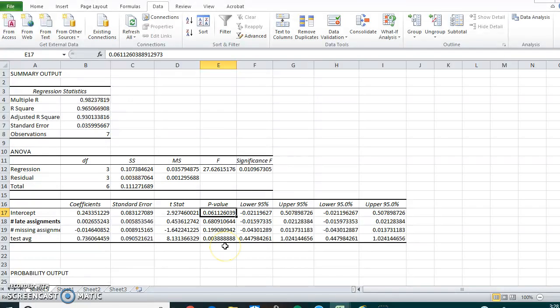The p-value for the intercept is 0.06. Now, we would be looking at anything that is 0.05 and smaller. So we know that as a whole, these three items that we've measured are not significantly linked to the students' grades.